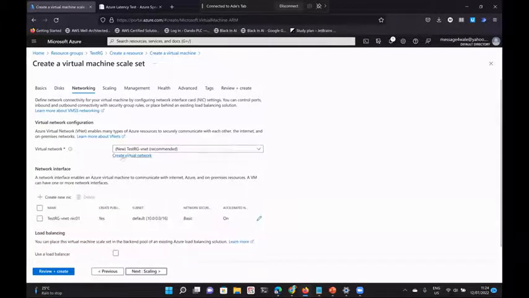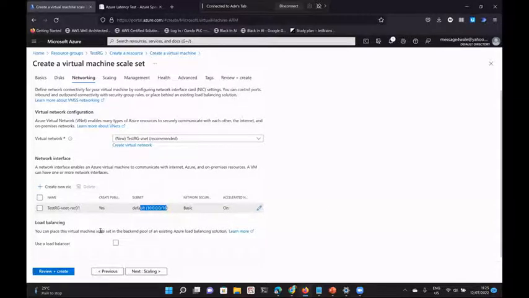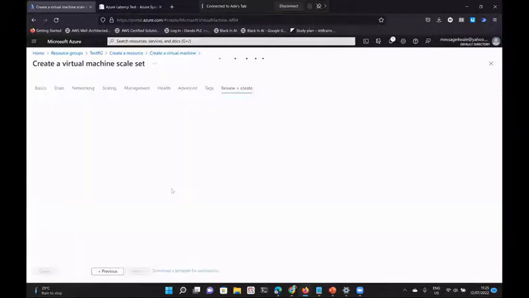If I don't create a network, it's going to create one for me. Set the number of network interface adapters it would have. You can say I have a default network subnet. We'll talk about subnetting in that context. If I want to place it behind the load balancer, I'll do that.